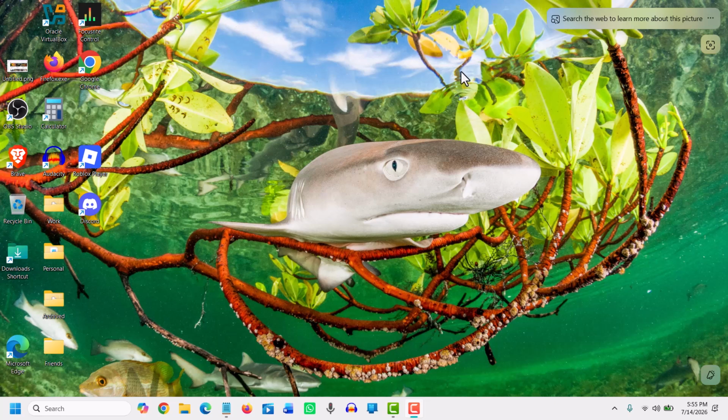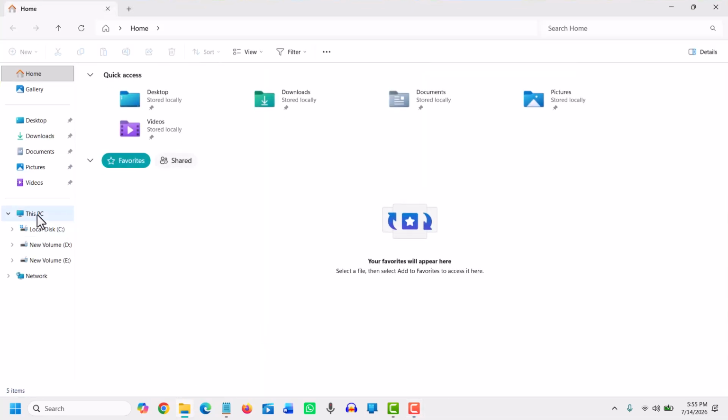Good day, everyone. Learn how to fix Microsoft Store stuck on installing apps. It's a very common problem, and we are going to fix it in very few steps, like two to three steps. So firstly, we need to open the File Explorer, and then we will go to This PC.